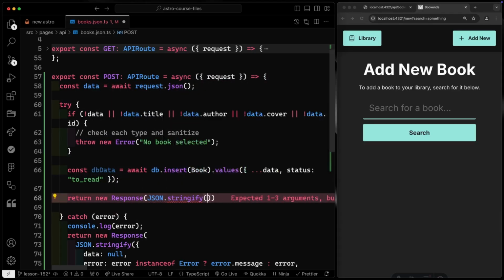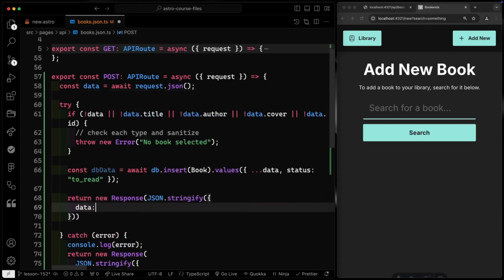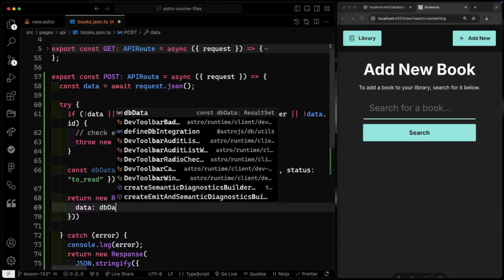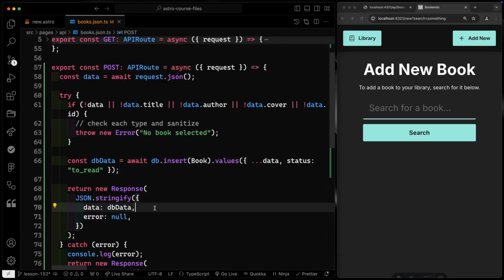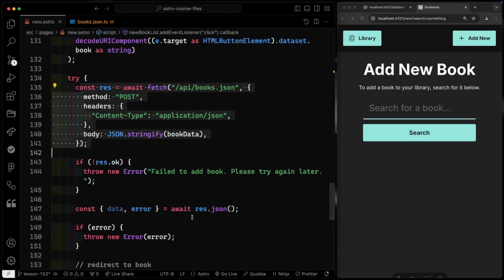JSON.stringify. And here I want to stringify the same kind of object. We're going to have a data, and that will just be our DB data. We're not really going to use that on the front end, but just in case people need that, you can use that, and then we'll have nothing for the error. So if this works correctly, let's go ahead and walk through the steps.